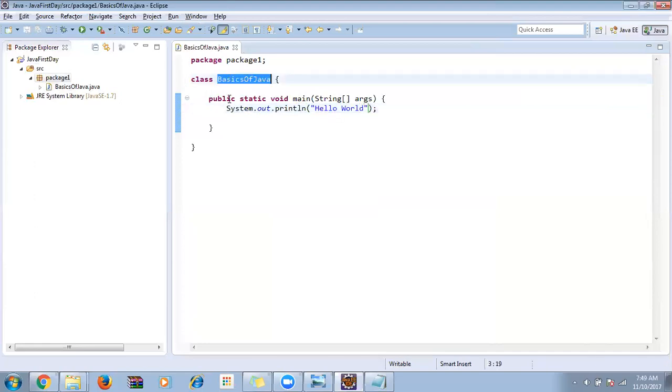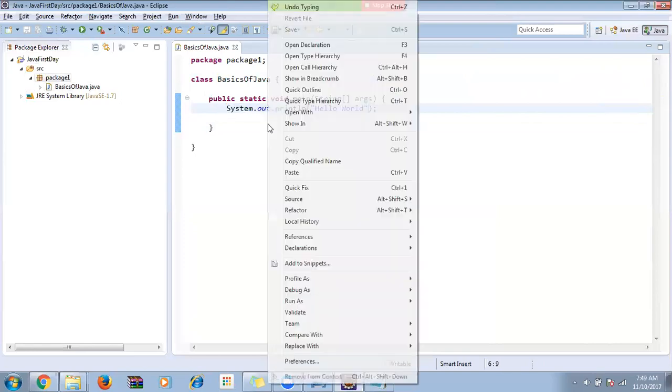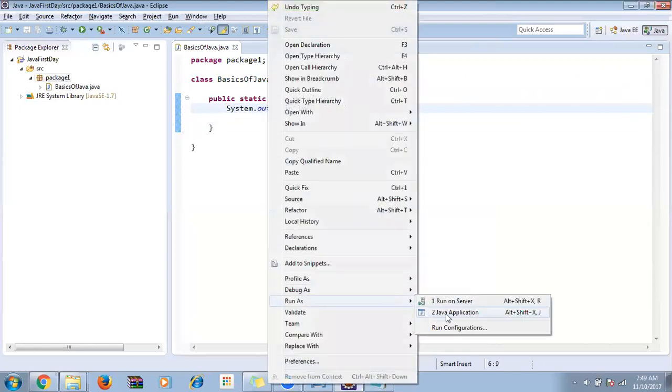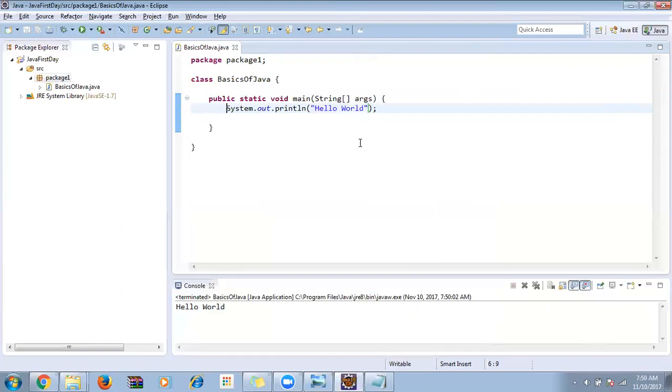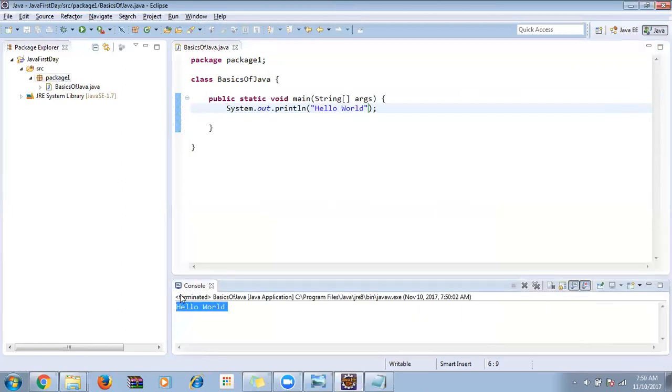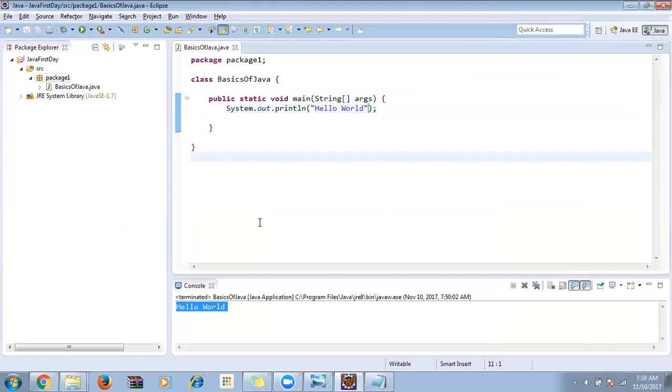Okay, so my class name, and then I have a main function. Inside that I have written a statement called Hello World. Now when you right click, Run As, Java Application, it will print Hello World here. That's it. This is how you can execute a Java program. Clear? Okay guys.